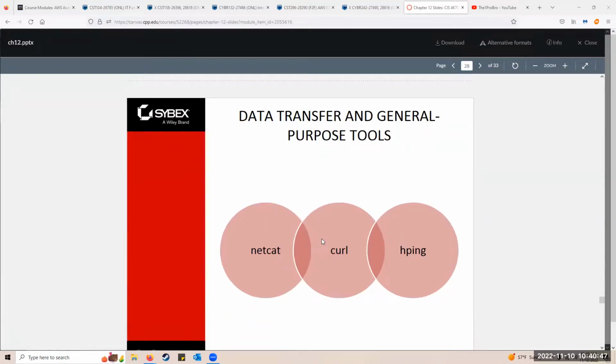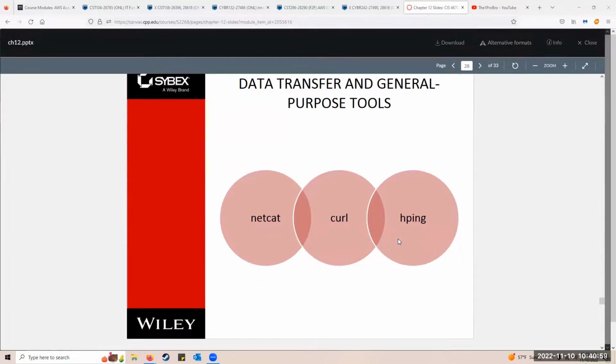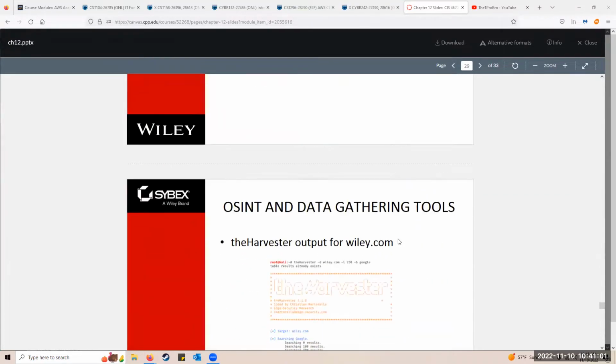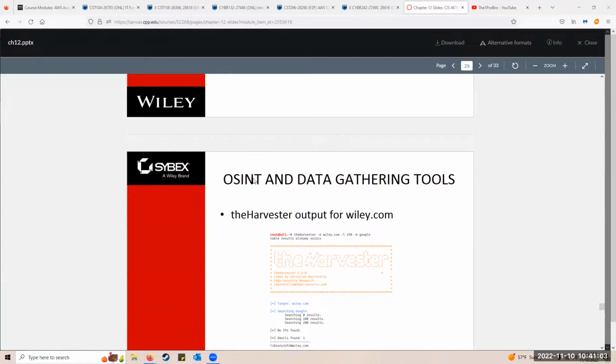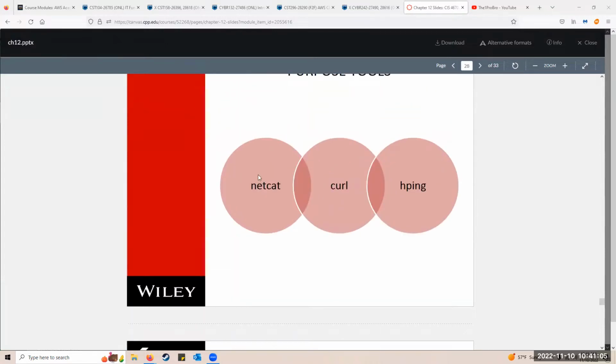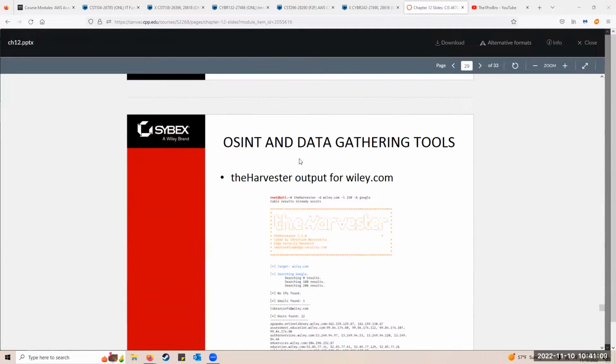All right, data transfer. This is really fun because Netcat, curl, and hping can allow you to do a lot of different things, especially around privilege escalation or backdooring, etc. So more on these in the 4710 class. We get a little bit more in depth with them.